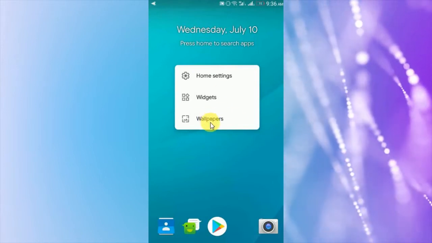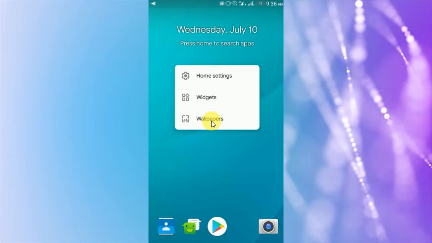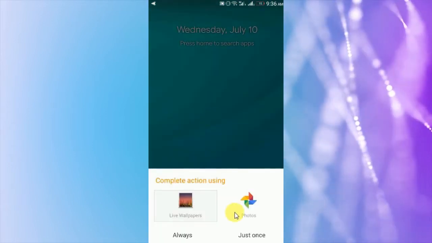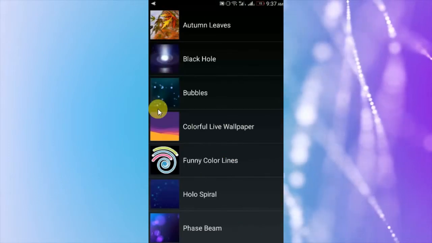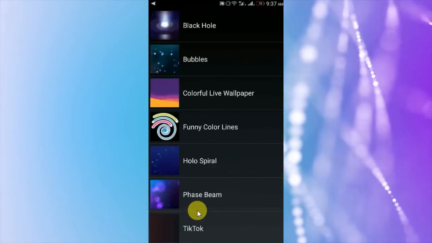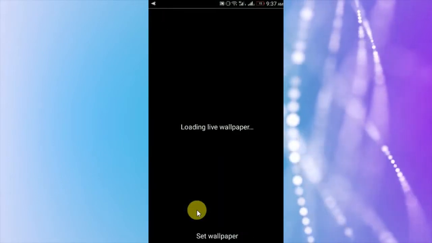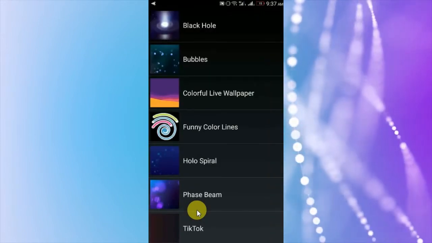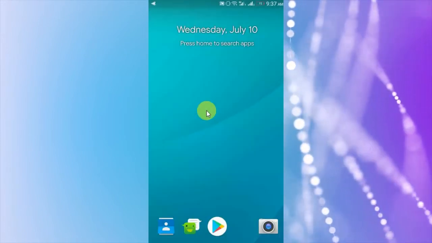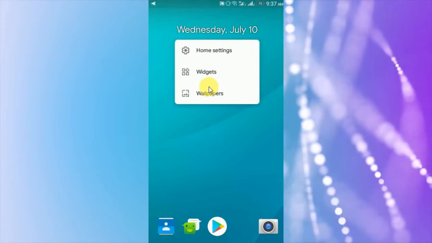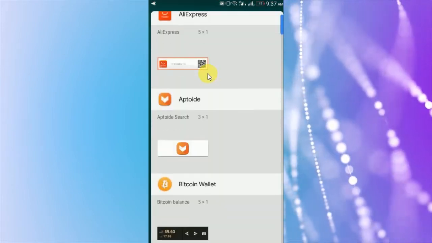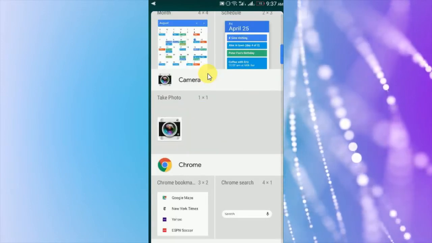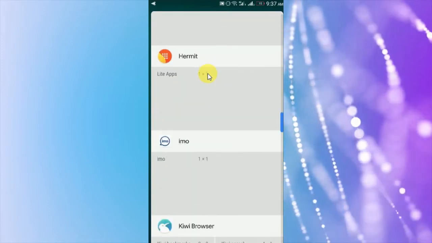Here are the wallpaper. Select any wallpaper. Widgets. Add widgets on your screen.